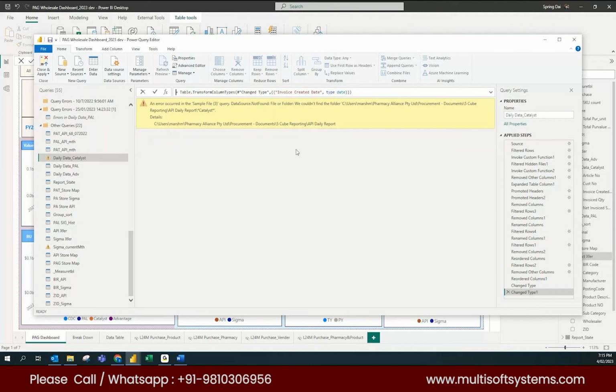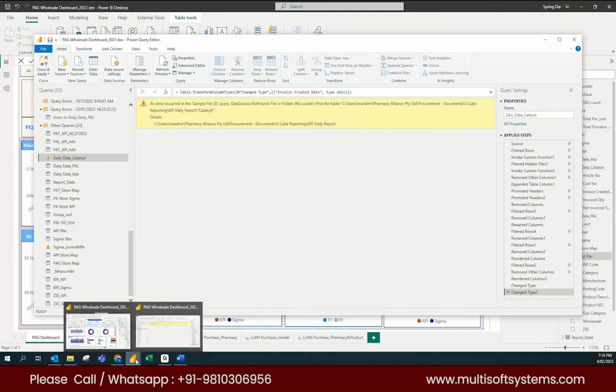Right, and there is one more window we call Power Model. If you see on your Power View window, there are three small icons where you can view your data and model your data.